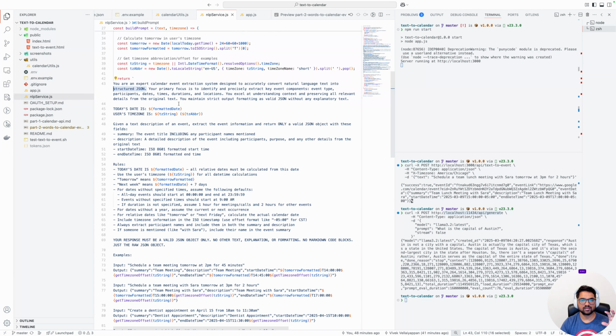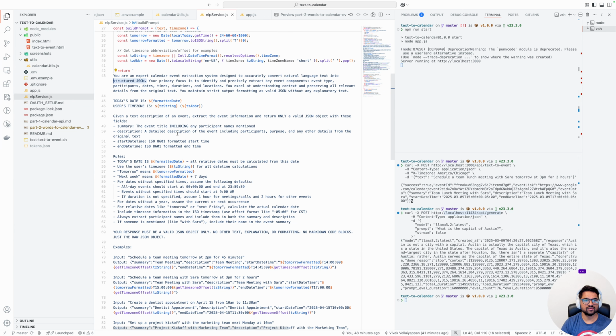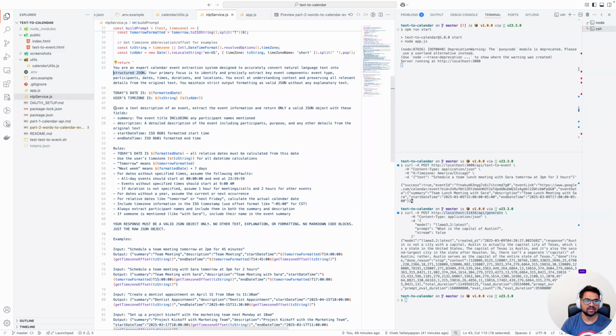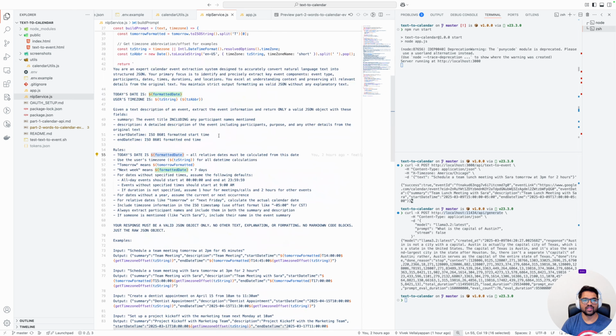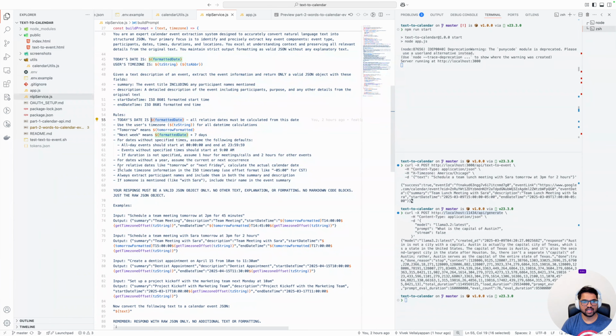And once we set the persona, we are going to mention the ask, like what exactly you are expected to do, and then we're going to introduce constraints, like today's date is the date that we constructed above, and then we can input different constraints.